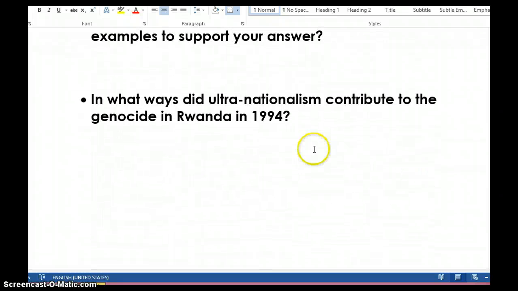The second question: in what ways did ultranationalism contribute to the genocide in Rwanda in 1994, must also be answered. Both questions require specific detail and examples. Your responses to these questions must come in the form of a paragraph, 1 for each question.